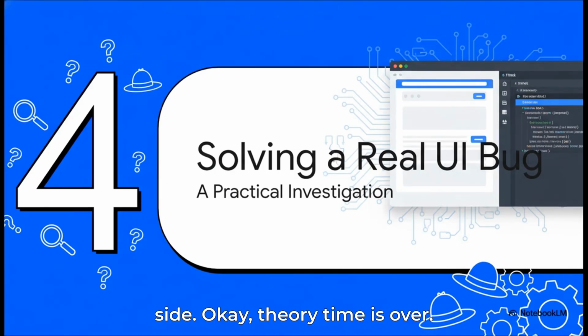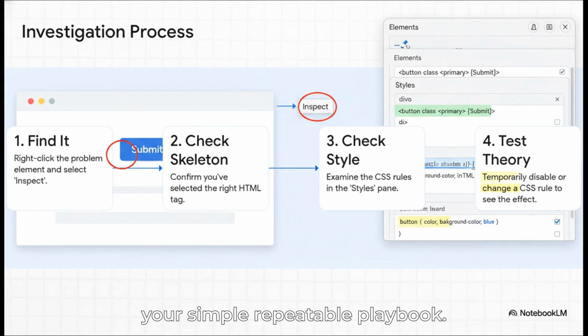Okay, theory time is over. Let's put on our detective hats and actually solve a couple of classic UI bugs using everything we've just learned. This is where it all clicks. Here it is, your simple, repeatable playbook.